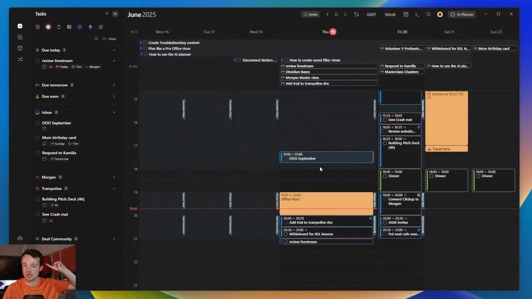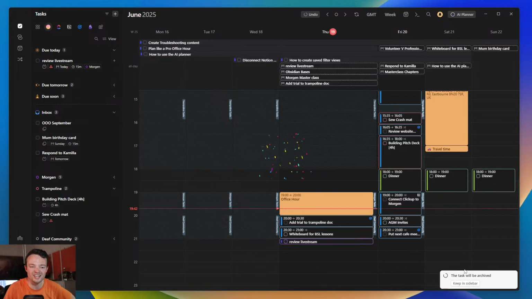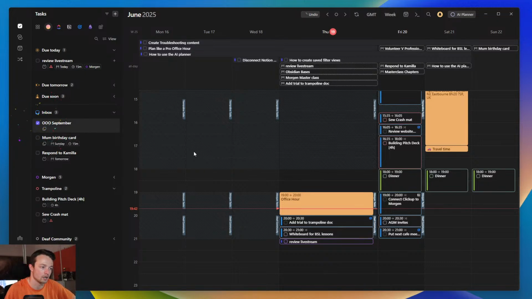So this is just scheduled ones. I've just done the task. I can complete it. But you know what? I actually still have stuff to do. I can keep it in the sidebar so it stays there. So I can add another time, or I can complete it from the sidebar right there.